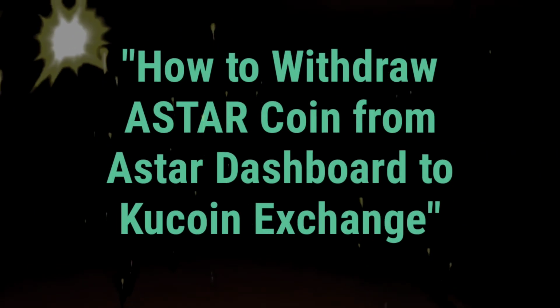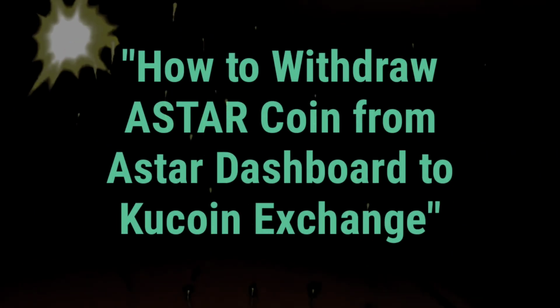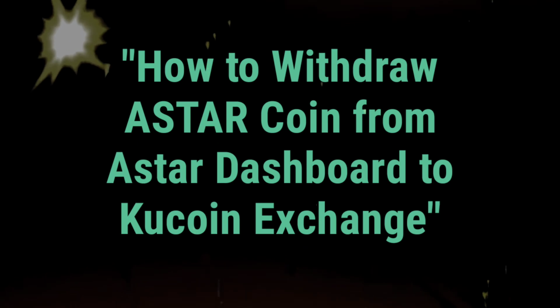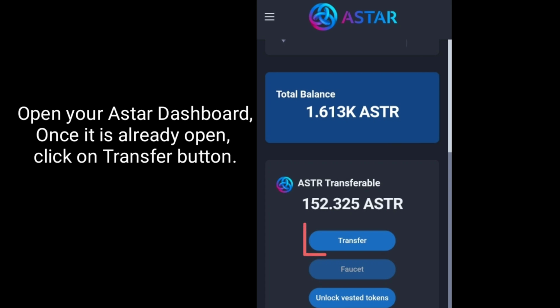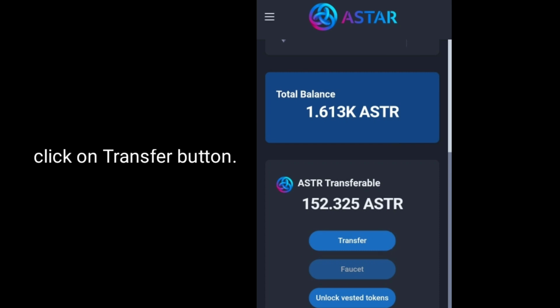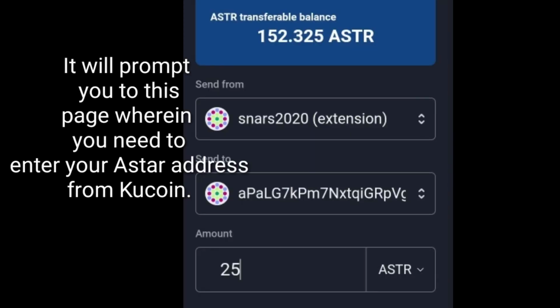To withdraw Astar coin from Astar dashboard to Kucoin exchange. Open your Astar dashboard. Once it is already open, click on Transfer button. It will prompt you to this page wherein you need to enter your Astar address from Kucoin.